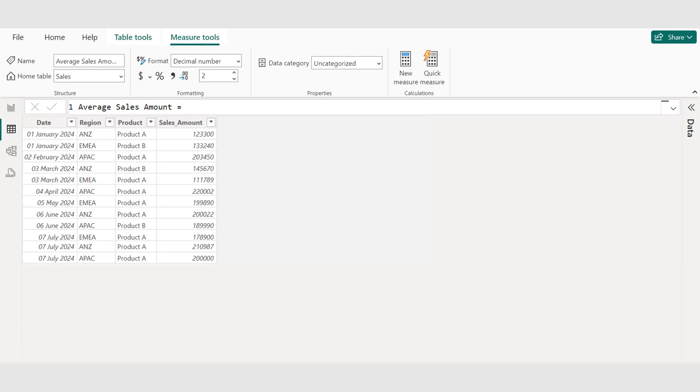Create a new measure and name it as average sales amount. Let's enter the formula. Select average function from the drop down. Choose sales amount column to calculate the average of the values in the sales amount column. Close the parenthesis. Commit. We have successfully calculated average sales amount. Now you can use this new measure in your report, such as in a table or chart.